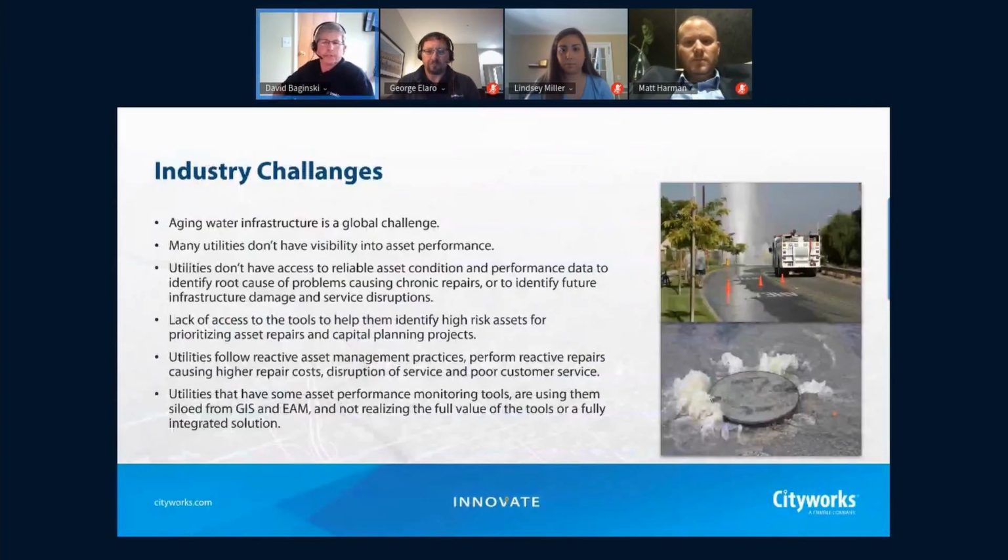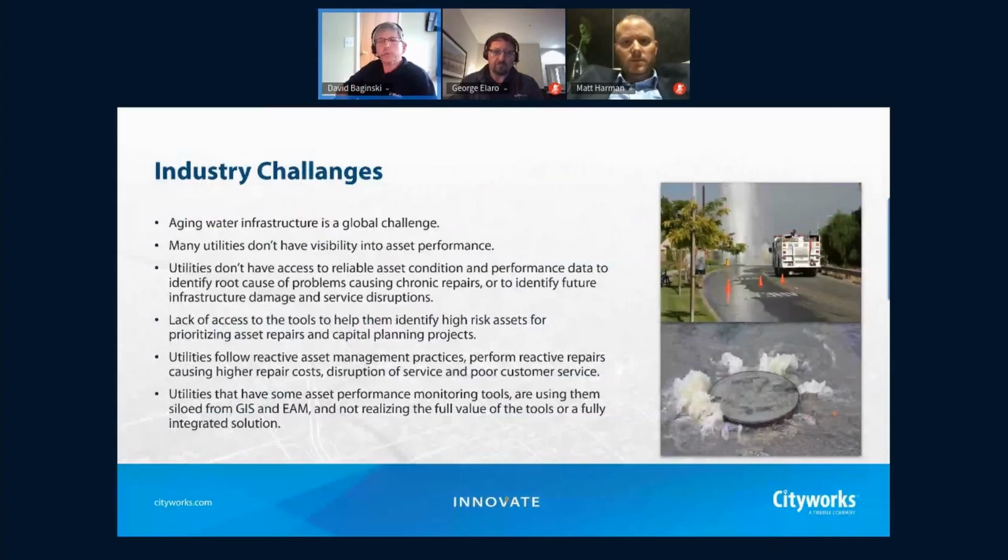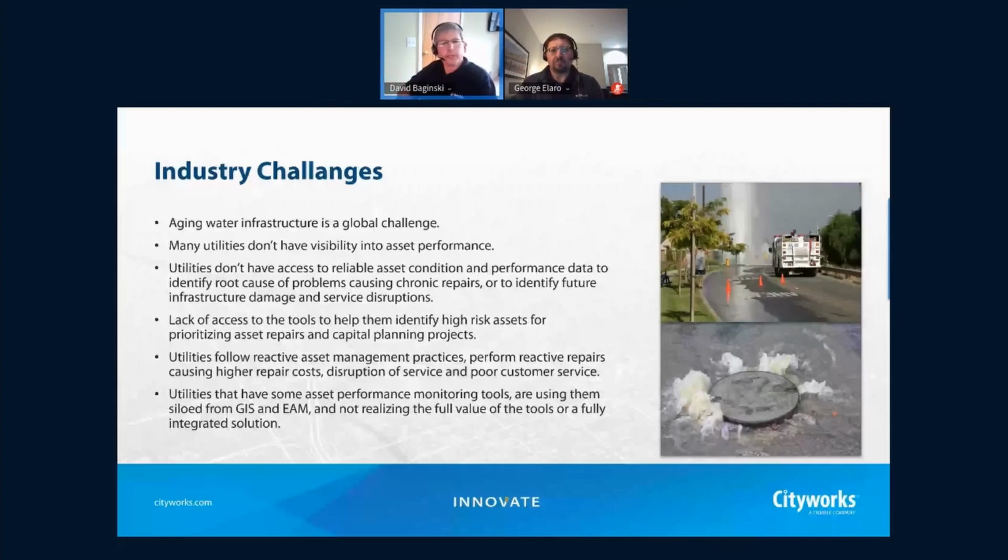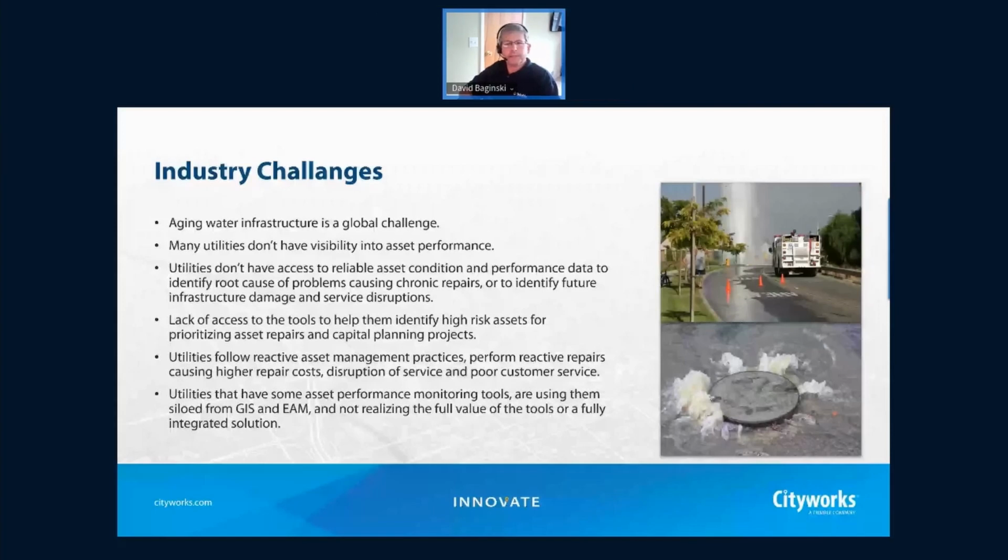Aging water infrastructure is a global challenge. The 2021 American Society of Civil Engineers report gave the U.S. wastewater infrastructure a score of D+, which indicates poor condition, approaching end of life, end of service. Although there have been many large-scale capital improvements made to the system experiencing CSO events, these efforts have slowed down in recent years. Today, many utilities lack reliable asset condition and performance data needed to diagnose the root cause of problems, resulting in the need for more chronic repair activity.